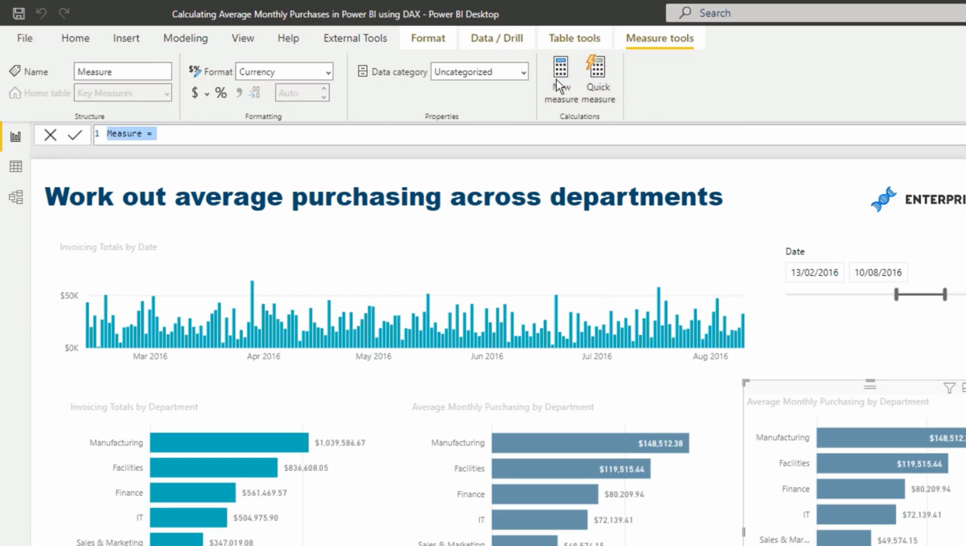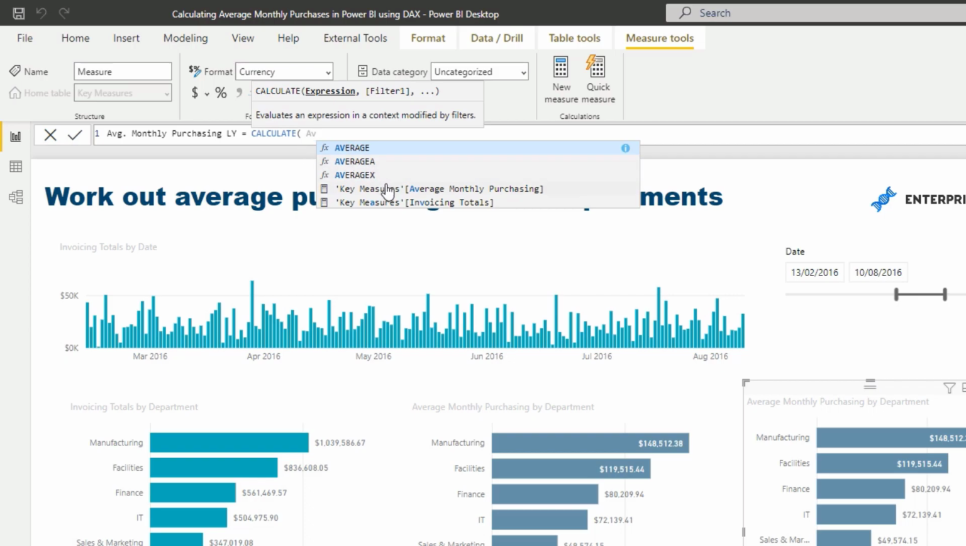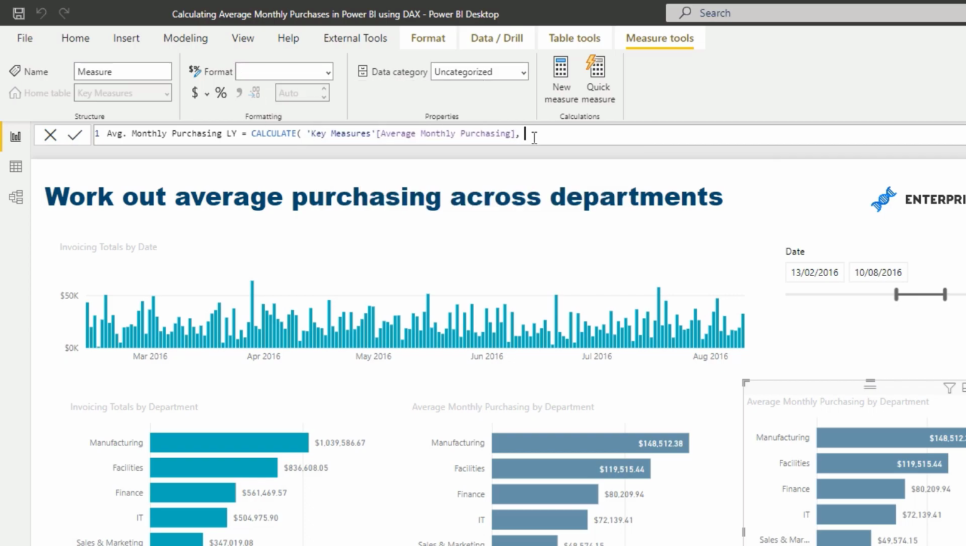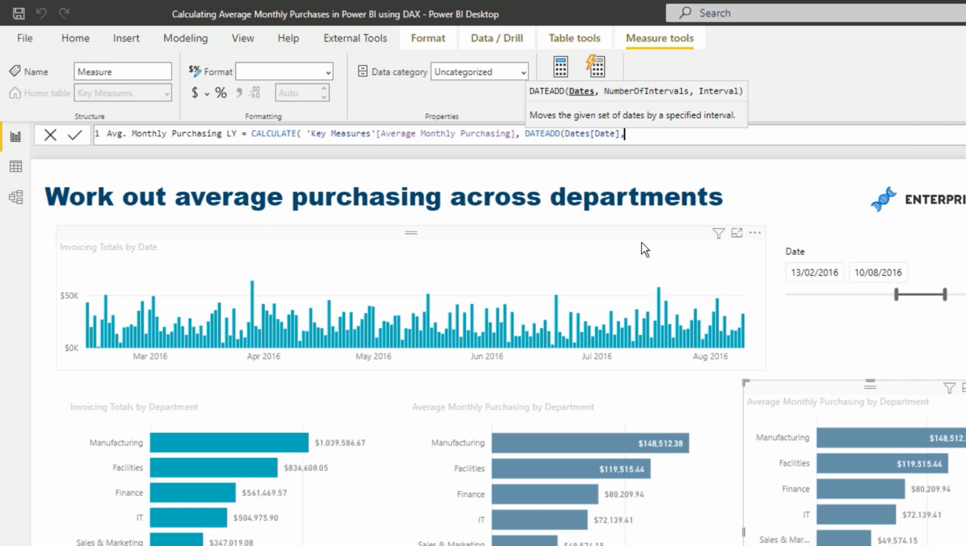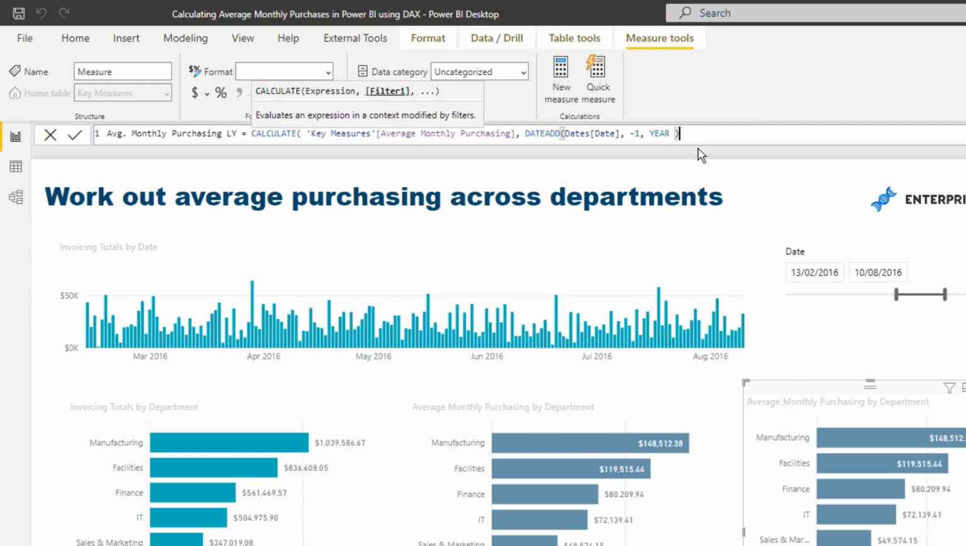And then what I'm going to do is I'm going to go monthly. We'll call it average monthly purchases LY, and I'm just going to go calculate. This is where calculate comes in, and then I'm going to go average monthly purchases, then I'm going to use date add, and then I'm going to put dates in here. Number of intervals is -1, and remember you could actually create a range of different intervals there, but in this case we're just going to go year.